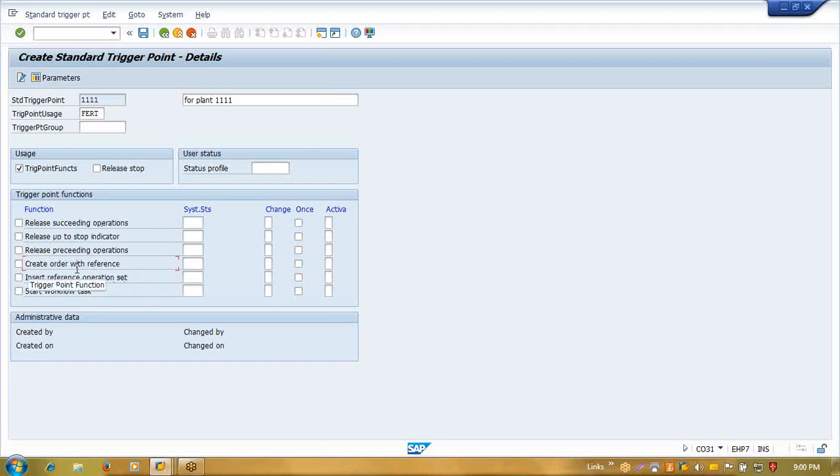Then comes the main part, the rework part. This is create order with reference to. At the time of production order confirmation, if there is any kind of rework, and we want the system to trigger or create a separate order for that rework, then we can enable this function here. And if I assign the same trigger point in my routing, then when the system finds the rework quantity and the status, it will create a parallel order.